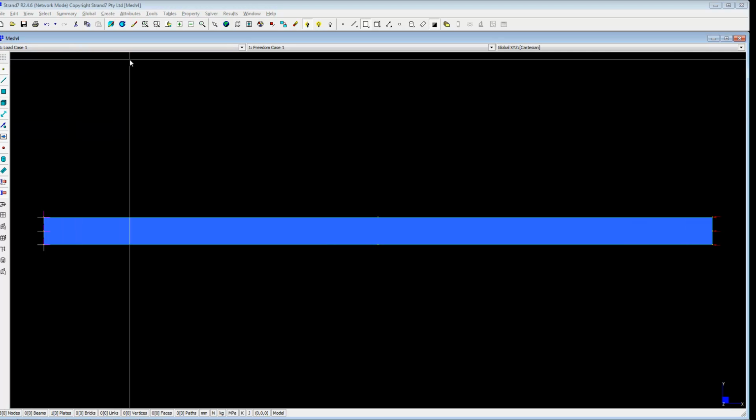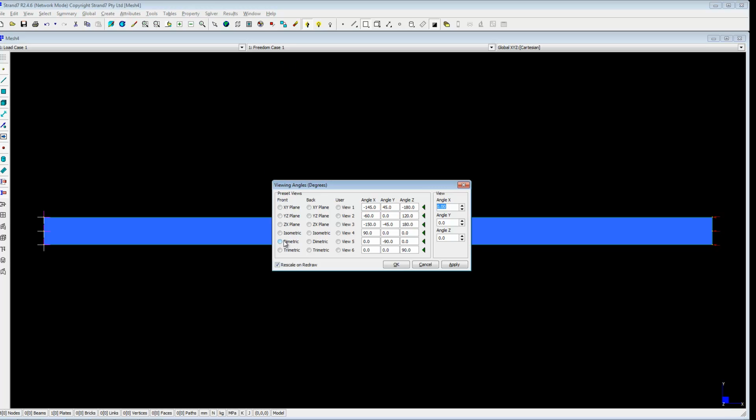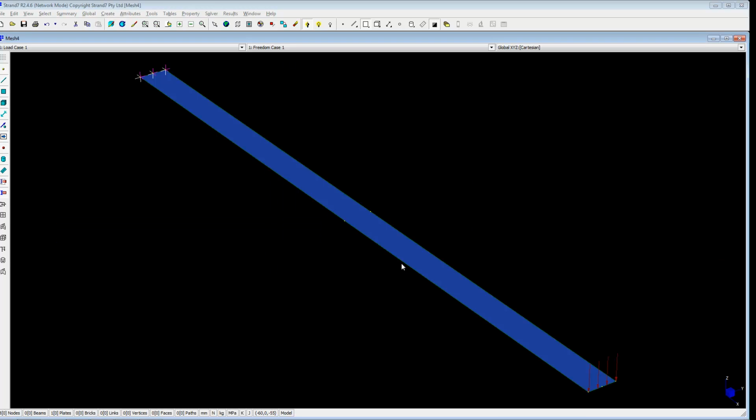Pressing F12 will show the angles dialog box, and diametric view will show that load is indeed as it should be. If it was the wrong way around, which depends really on the order in which the nodes are clicked when the plate was being created, then just change the sign to -2. Go back to attributes, plate, edge load, and use the value of -2.